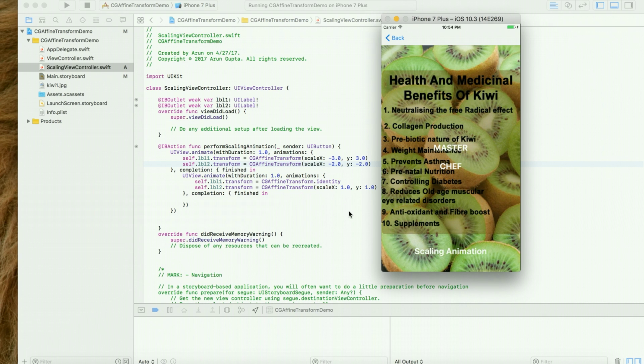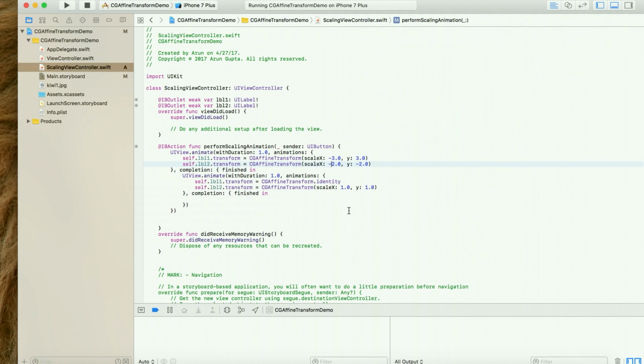See? So this is the demo of scaling using the CGAffineTransform property of iOS. You can experiment a lot on this part. You can play with the X and Y controls and everything.